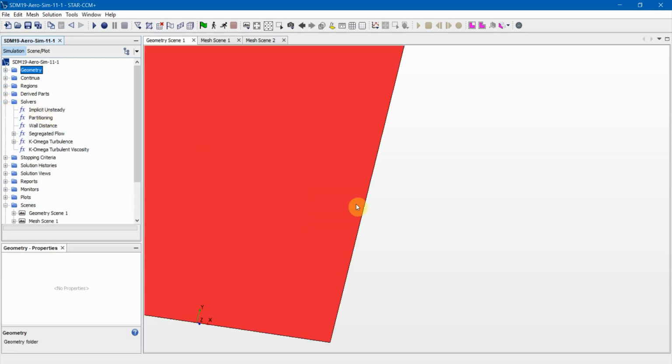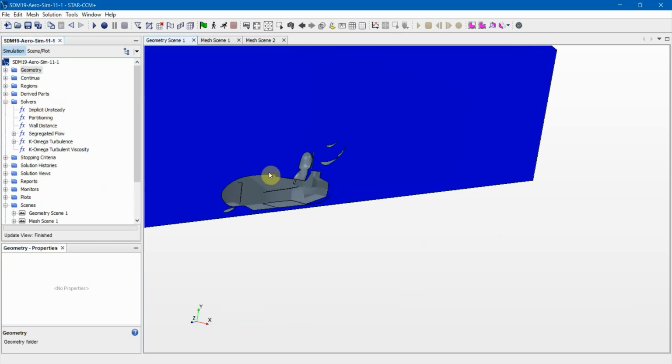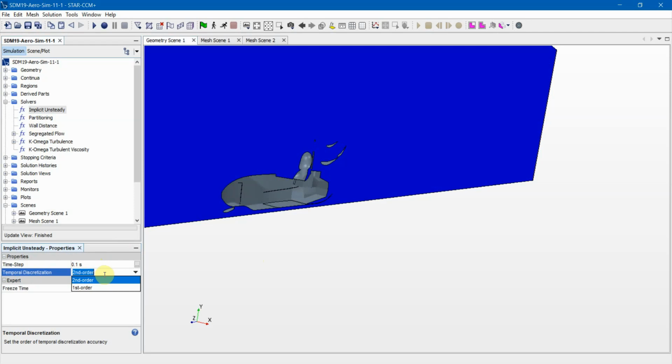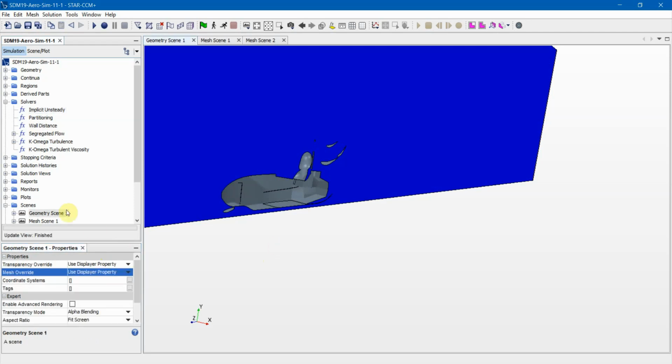Solvers, these are how the program solves the equations, the physics that you use. So here you can specify time steps. We're using a transient simulation because the turbulence region we're in right now won't necessarily come to a steady solution. You can specify a time step, and then temporal, basically what order it solves on. Second order is more accurate, so use that.